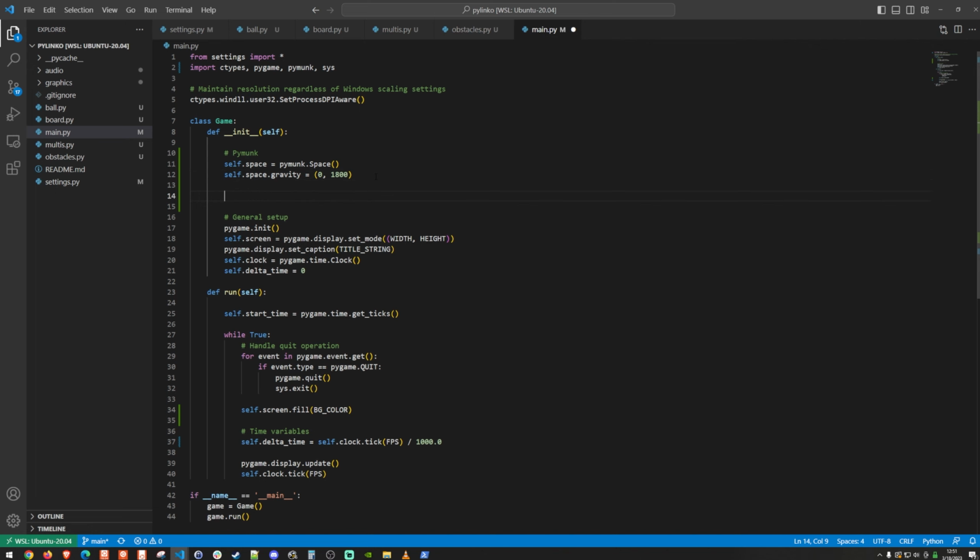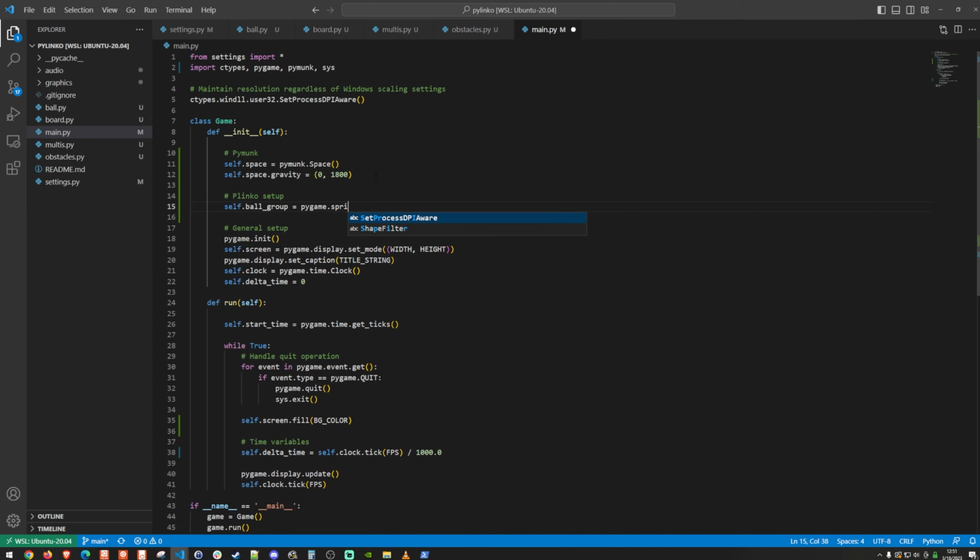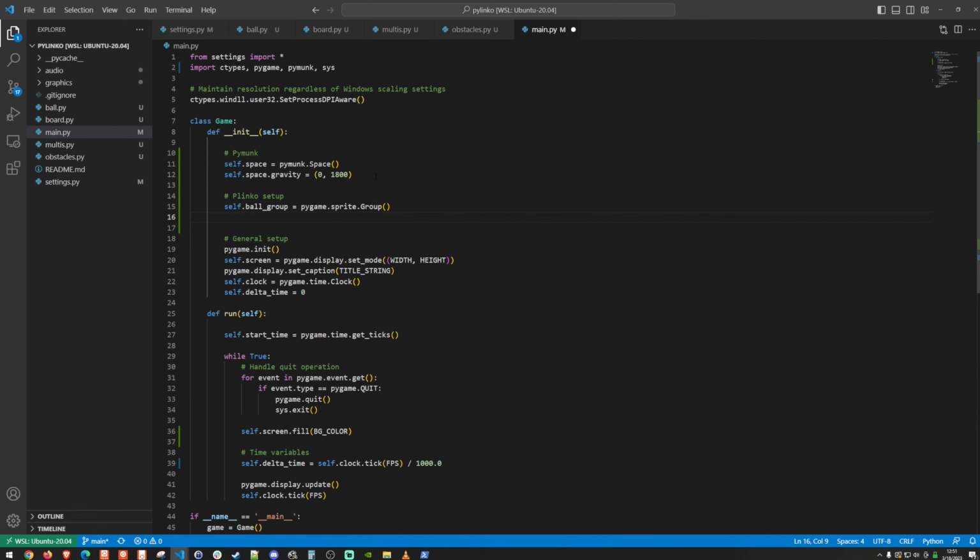And so I also wanted to create a group here, because every time we spawn a ball, it actually needs to be in a group so we can do certain things like animation and things of that nature in the group. And so I'm going to have a separate section here called Plinko setup, and that will contain self.ball_group set to pygame.sprite.Group, and we'll also have our board object, which we have not actually created any logic for the board class, but that will just be self.board equals Board.